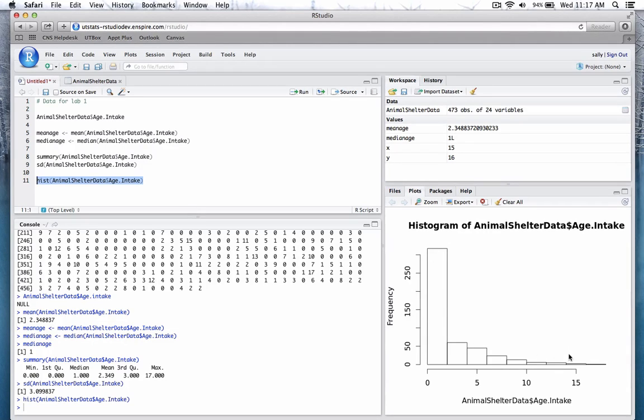So we might look at this histogram and describe this age variable as extremely positively skewed. Most animals that enter the shelter are very young, say less than 2 years old, and just a very few of them are older animals.